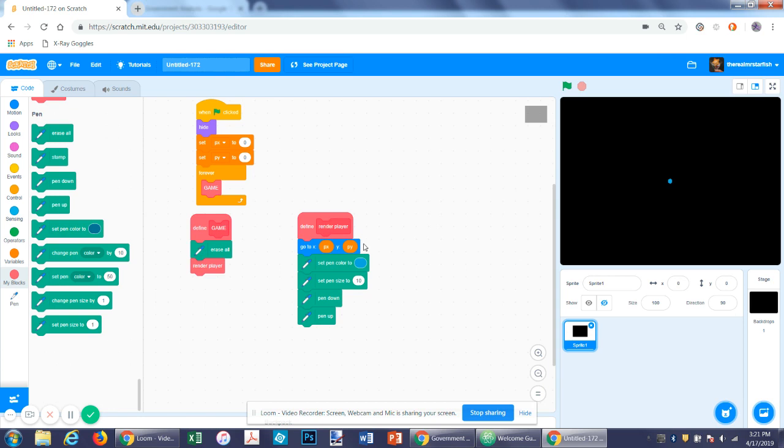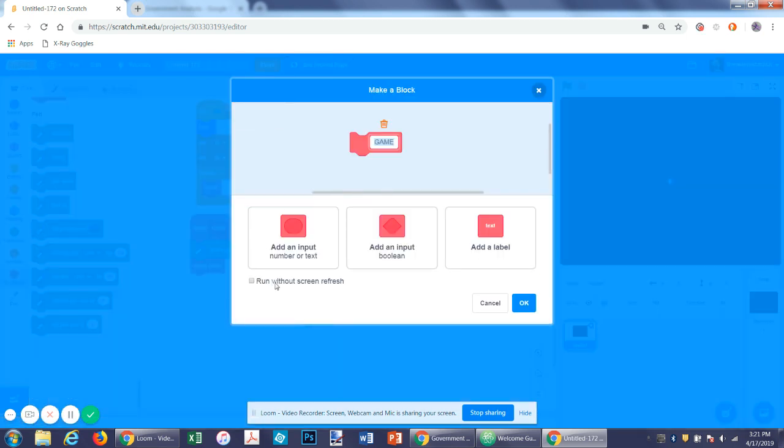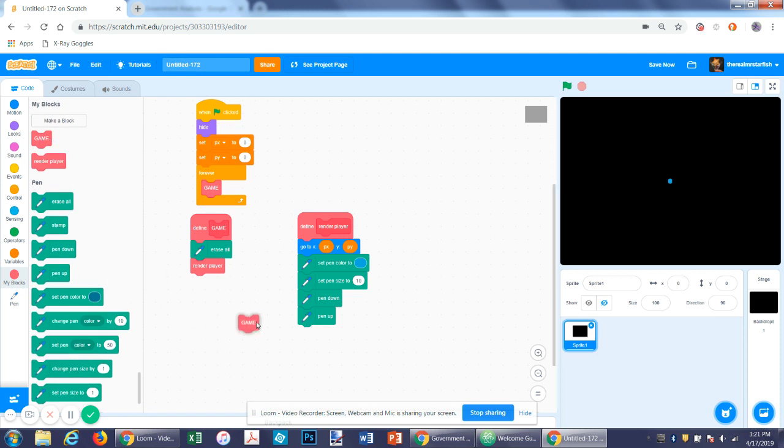And so that's pretty much as complex as the player will be. So right now, all it does is it erases everything, then it renders the player, and you see it isn't stuttering or anything because this all happens instantly. Something we might want to do is click on edit and then run without screen refresh so that this happens as fast as the computer can do it. You see how if I click on this, it doesn't even highlight it because it's supposed to happen instantly.